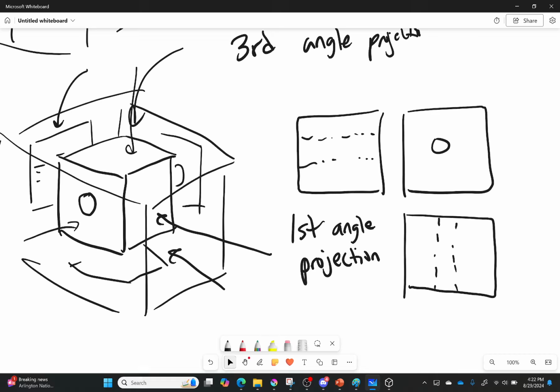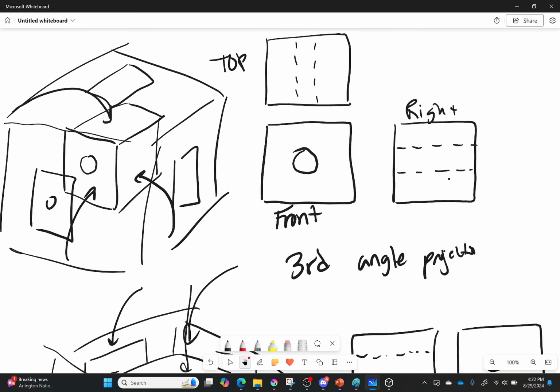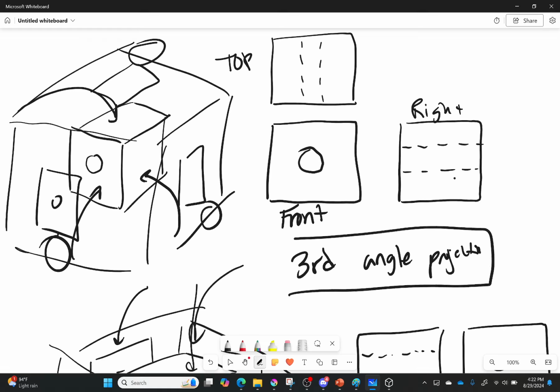So what do I use most often? I use third angle. It just makes a lot more sense to me. I like to draw what I see on the plane that I am standing on. So I'm standing here, I draw what I see. I'm standing here, I draw what I see. I'm floating above it, I draw what I see. That just makes sense to me. This is my favorite, and this is what I use when I'm in class. So third angle projection for life.